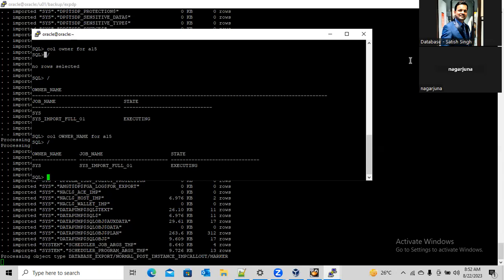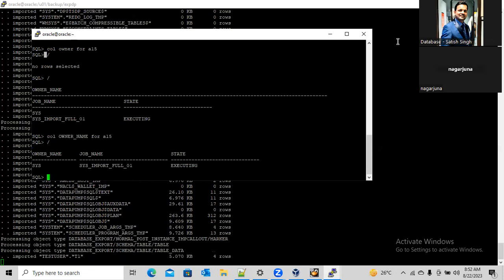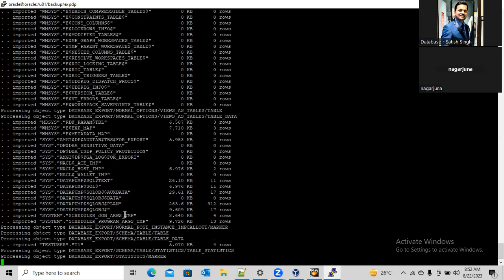So the status is executing. After completing it, here you can see the status: it imported test user dot T1 and 4 rows selected in the T1. And here it has created a user and imported the data in the test user. So again we will connect to the user. So what I will do, let me first check and then we'll show you.